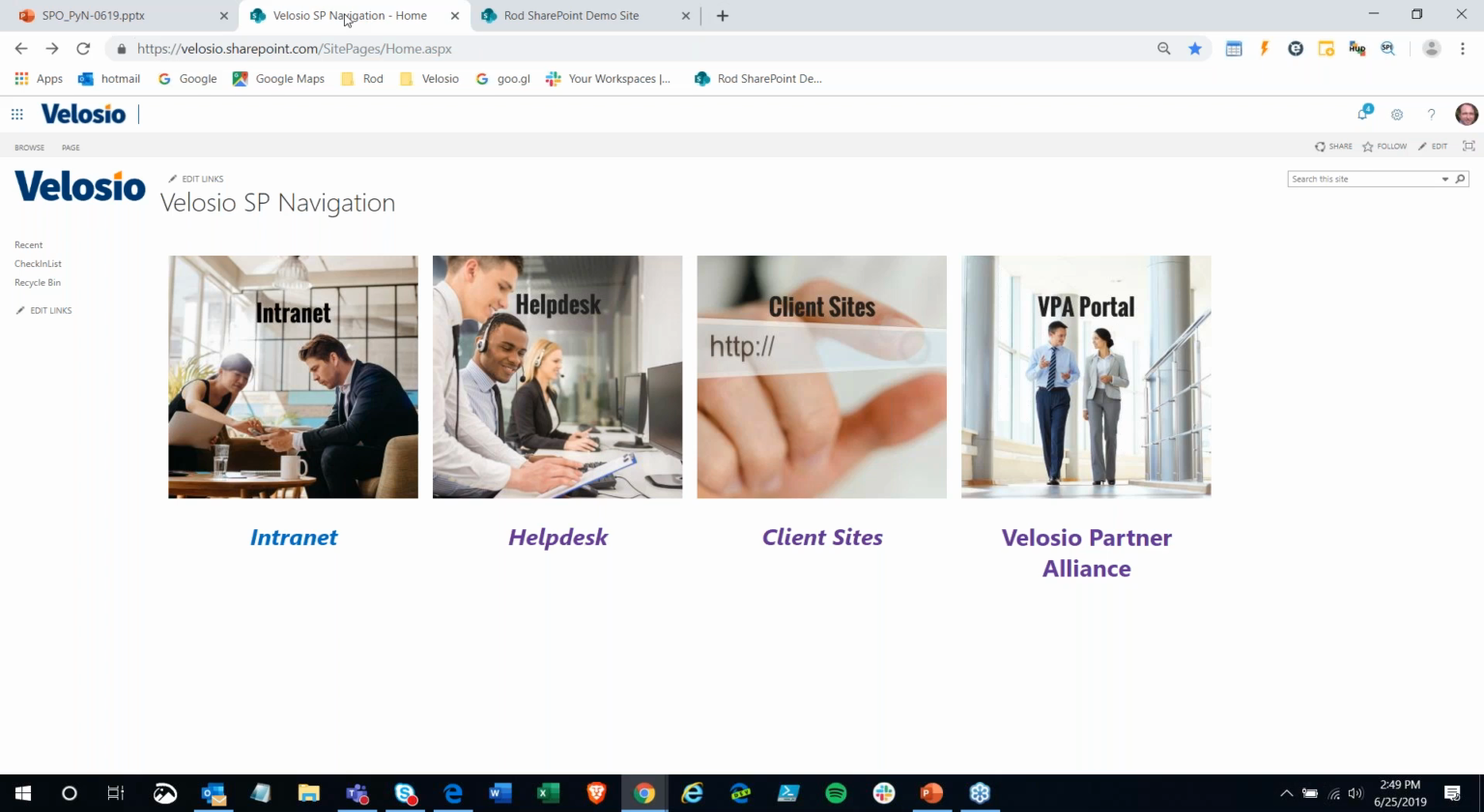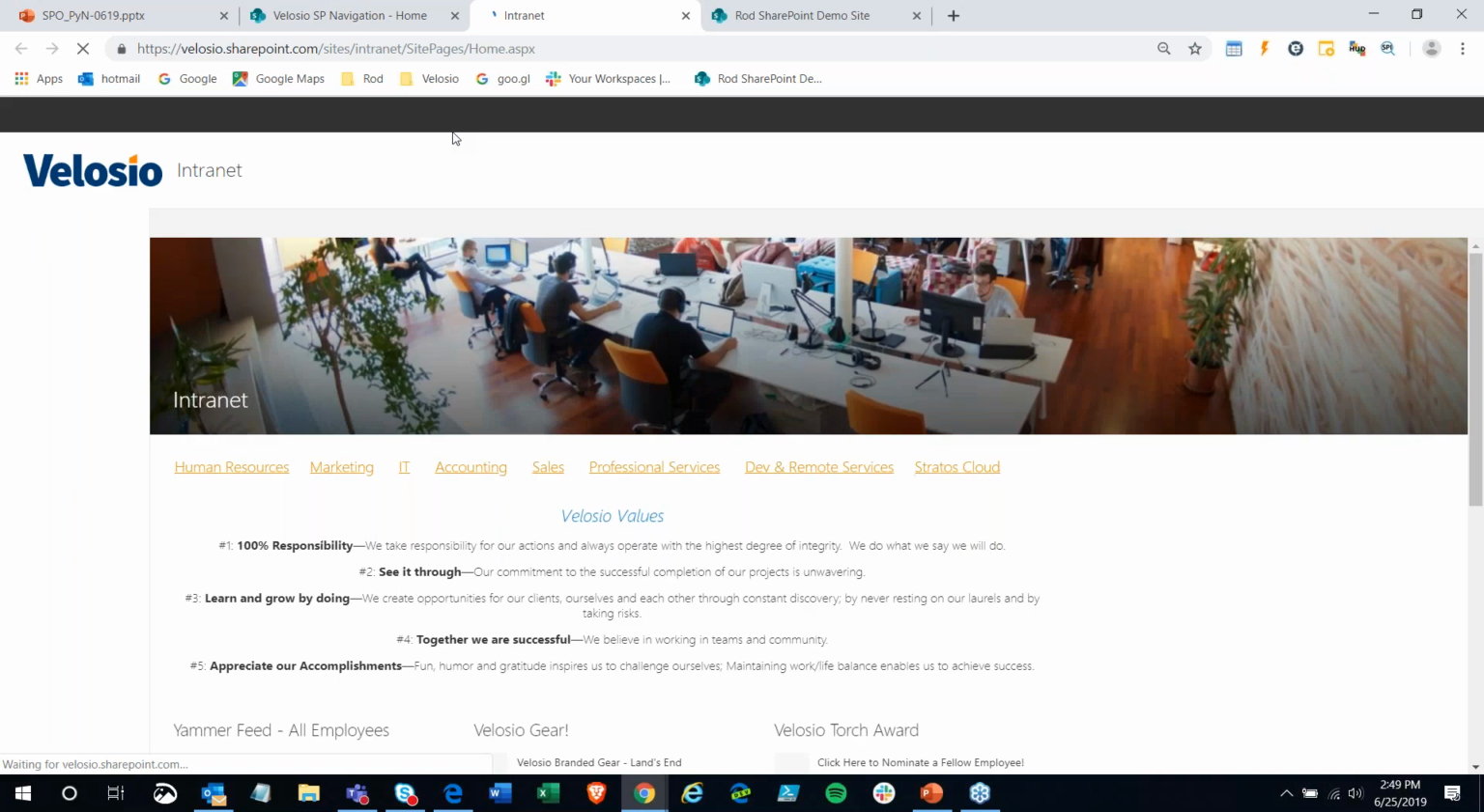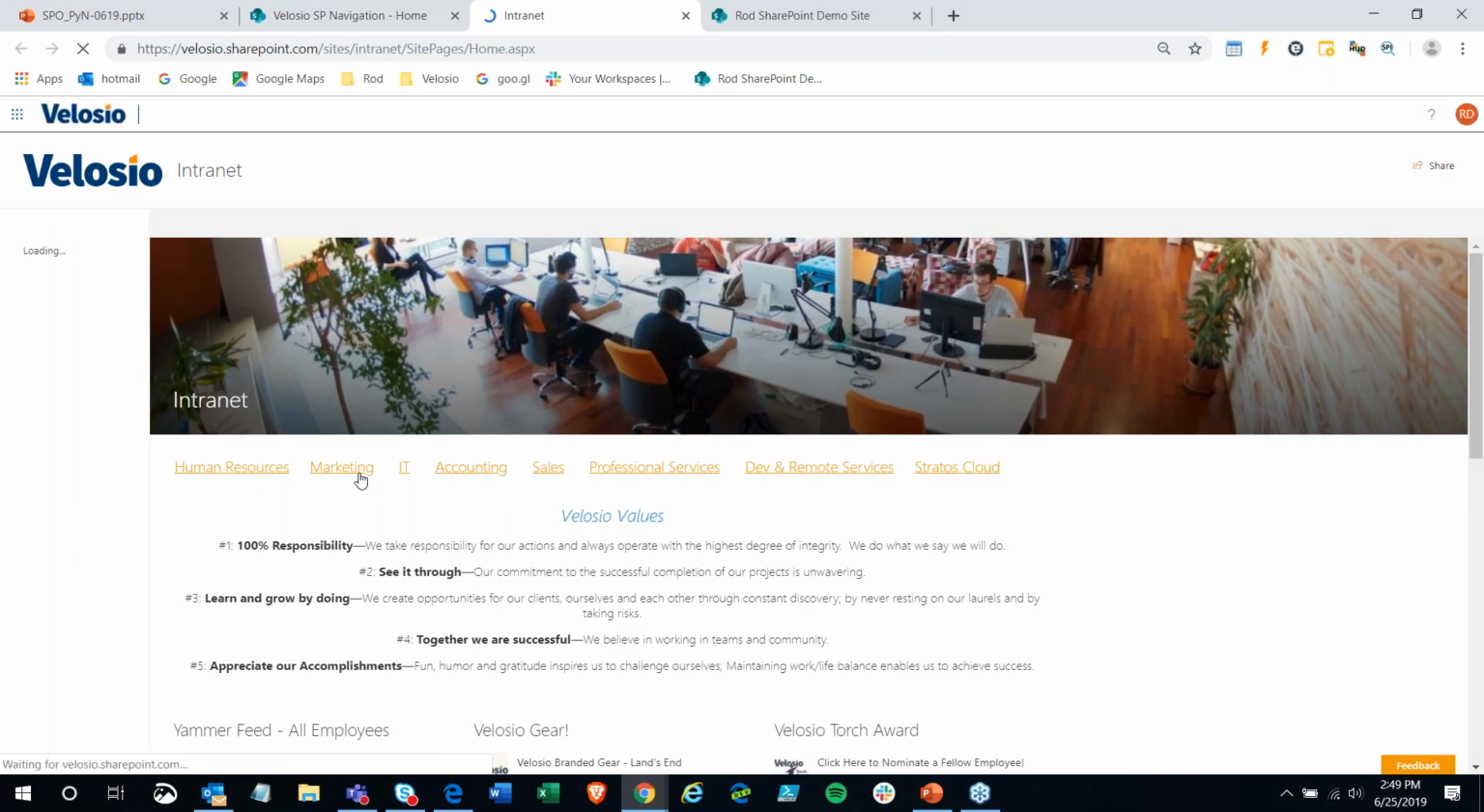We went down the path of utilitarianism, where it's, hey, here's some pretty graphics, but let's get to the meat as fast as possible. So we've got 4 main sections of the site: our intranet, our help desk information, our client sites, and then our Velocio Partner Alliance. Within the intranet, that's now broken out to a handful of the classic scenarios. You've got the human resources information, your marketing information, your IT team, accounting, sales, professional services.